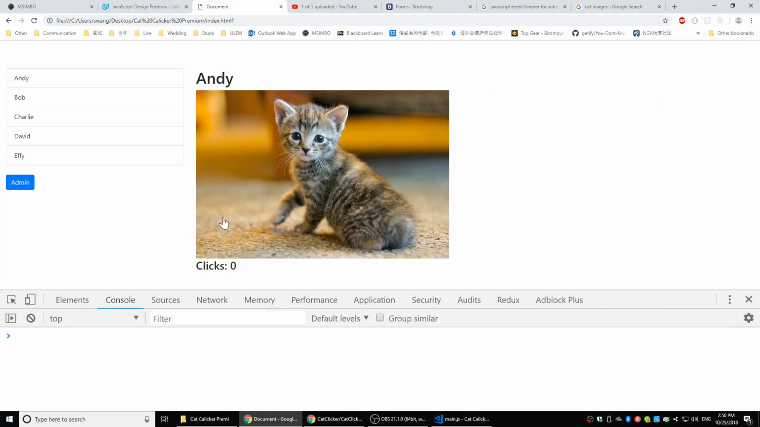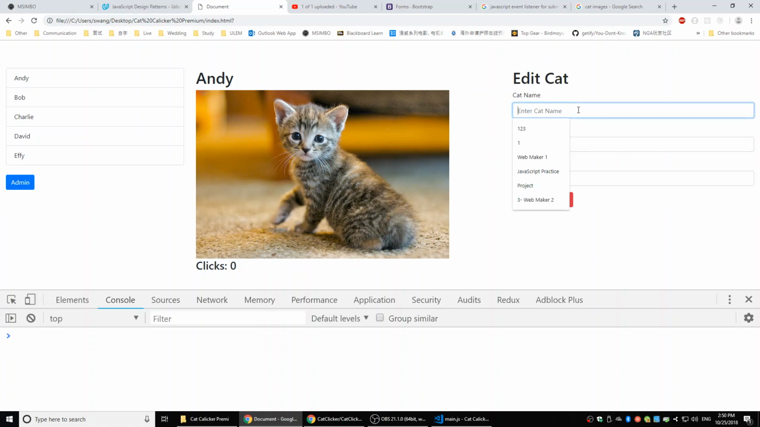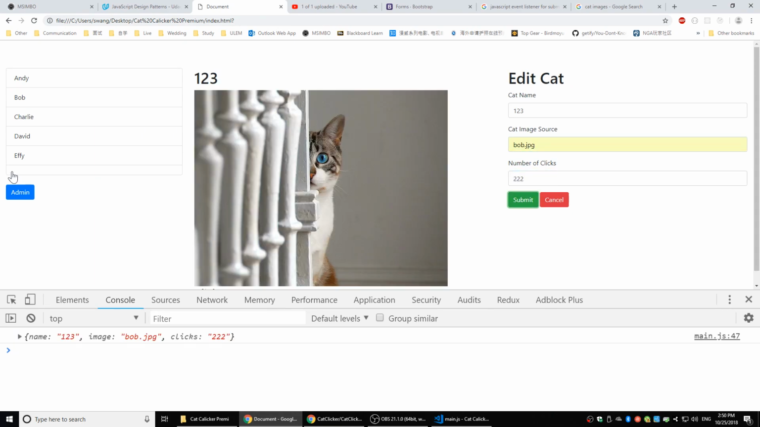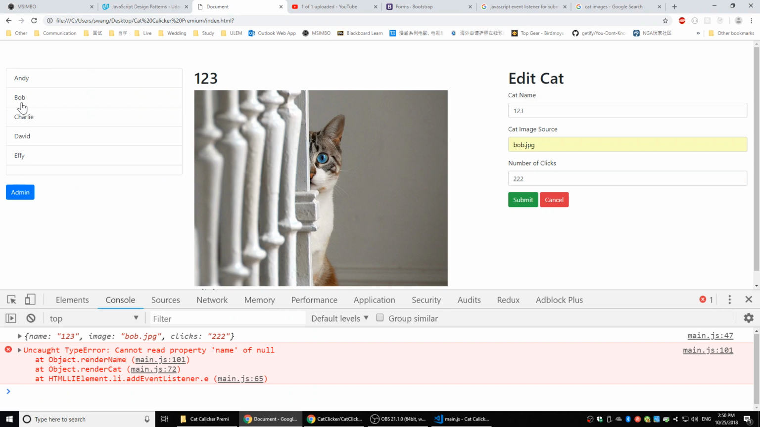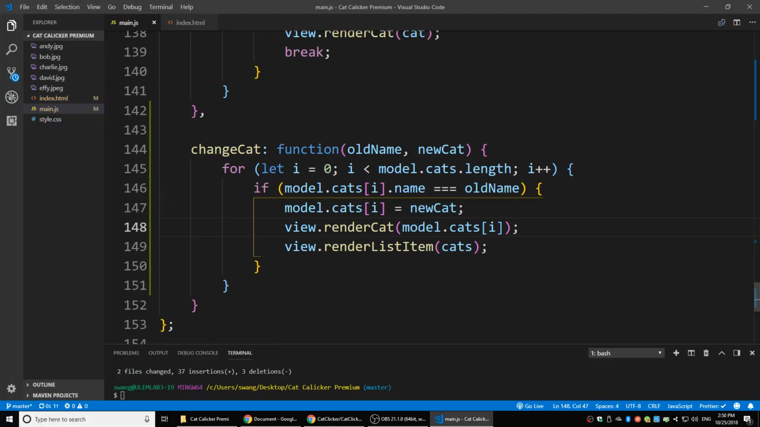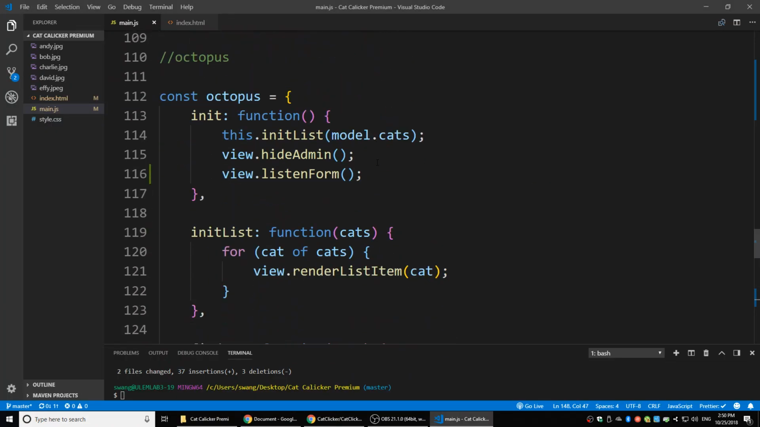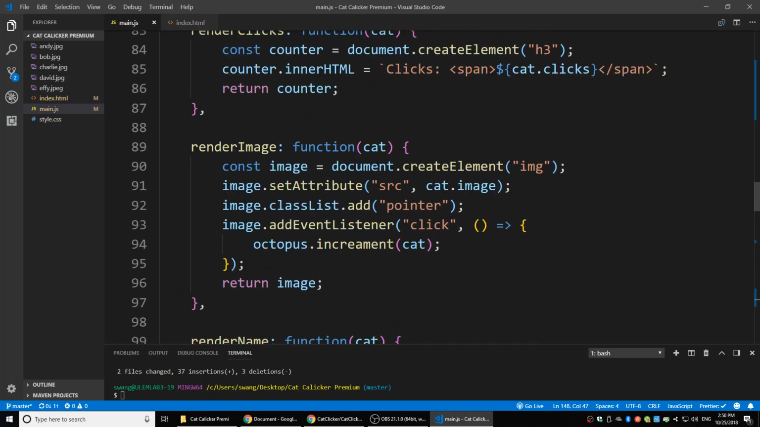So try it again. Andy. Admin. Name 123. Image source. Bob. Num click 22. Submit. Render list is not working. I think I need to change the render list a little bit.